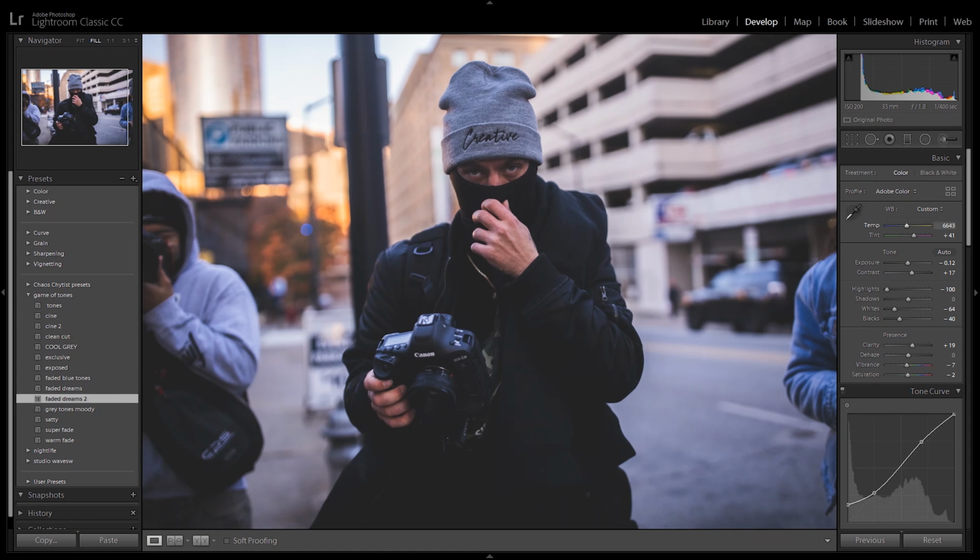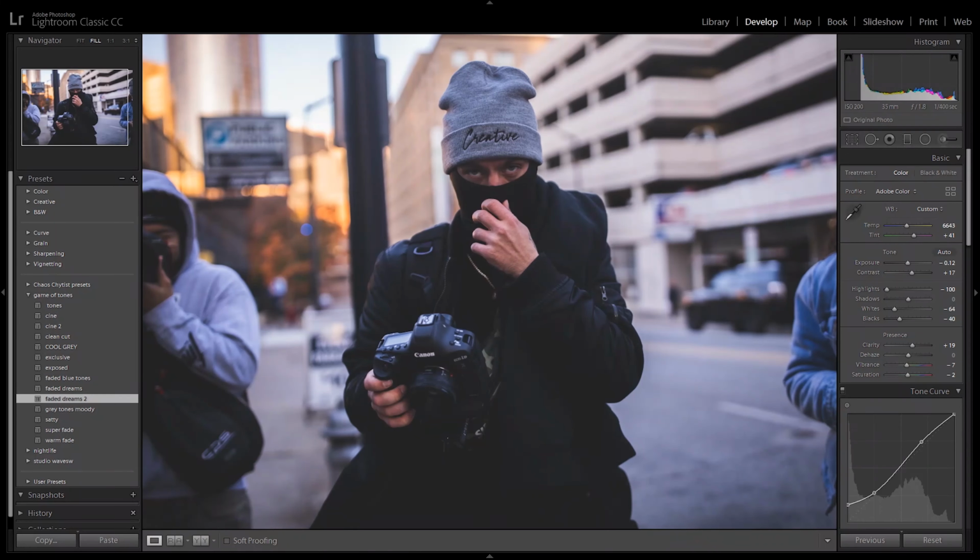Every time you get a preset kit, never just slap the preset on there and go. Always go through and tweak it to a unique look, so everybody won't be like, oh, he's just using chaos presets, you know what I'm saying? It's not about everybody else, but it's also about developing your own style.